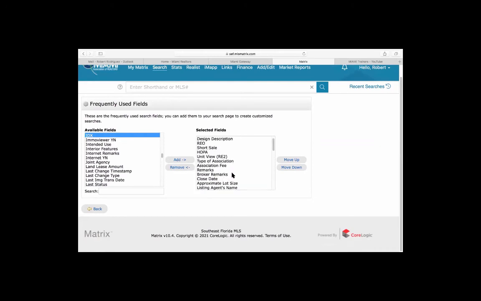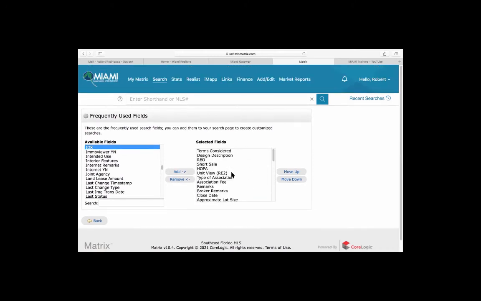Look how many I have. It is impossible for me to show you all the available fields that I have. However, I do highly recommend that you go with these, all right? 5 or 6 options to begin with: terms considered, design description, REO, short sale, HOPA, and unit view.